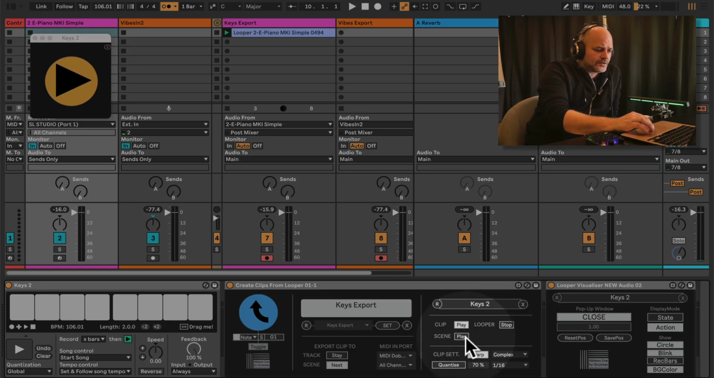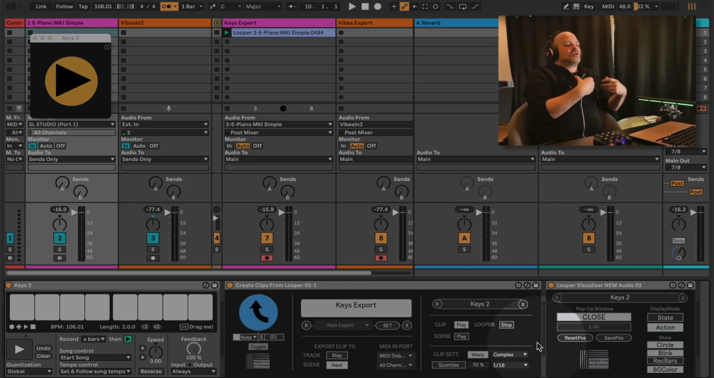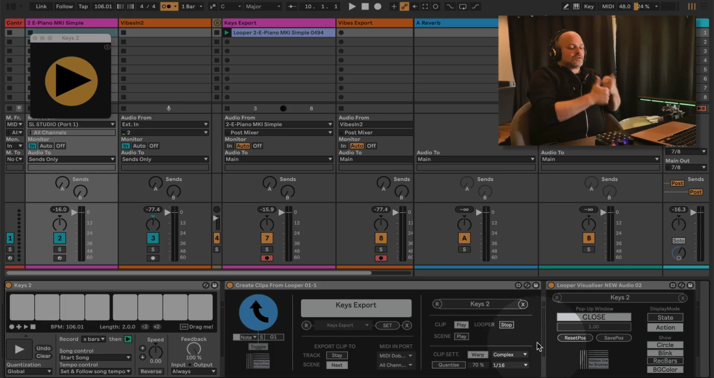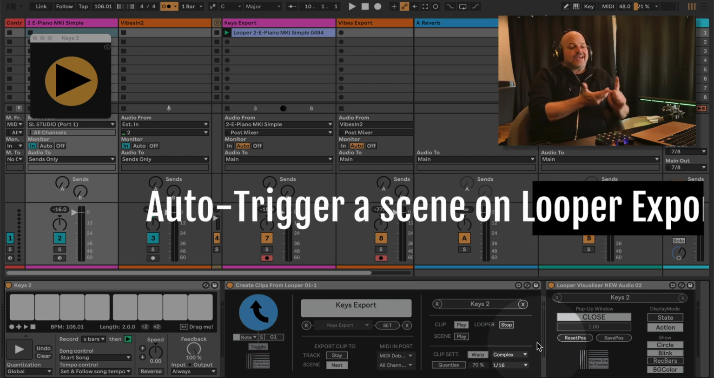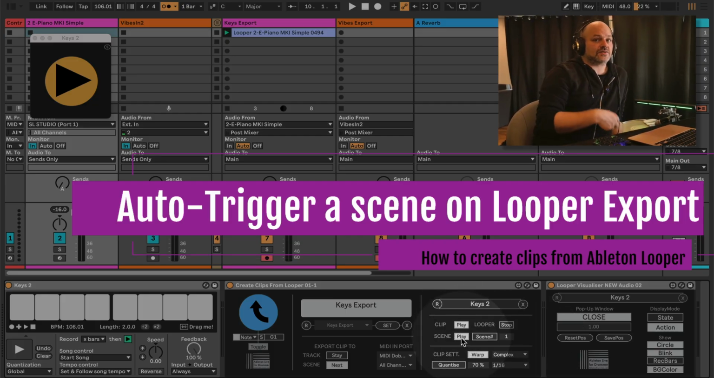Okay, so we have play a scene here as well. Those are the automatic actions. What should happen after or when you export the clip? Do you want the clip to play or not? Do you want the looper to stop or be cleared? And I added another function here. Do you want a scene to start playing?